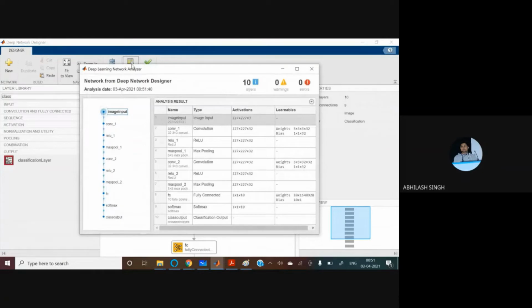Here you can get the summary that the total number of layers is 10. We don't have any warning or any error. This is a short layer diagram: convolution layer, rectified linear unit, maximum pooling. Again, the same thing is repeated, with a fully connected layer followed by a softmax layer and then the classification output. And here is the summary and the type of input.